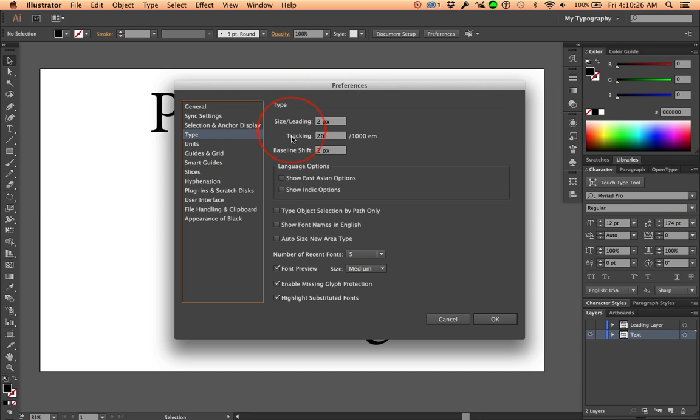What's not perfectly fine are these default settings. Let's change the size and leading from 2 to 0.5. This is going to give us much more control. The tracking from 20 to 5, and the baseline shift again from 2 to 0.5.